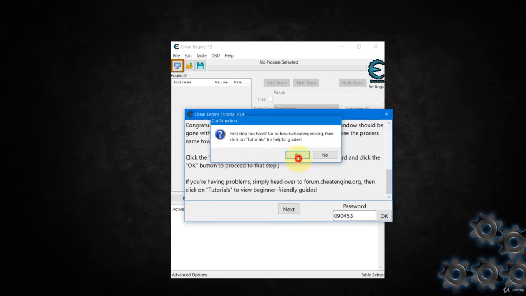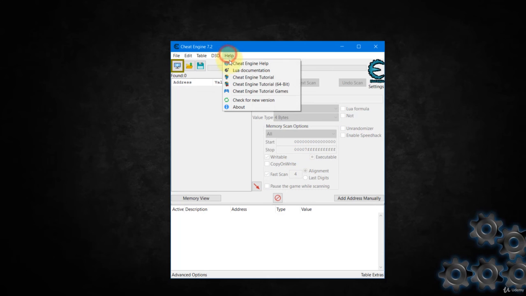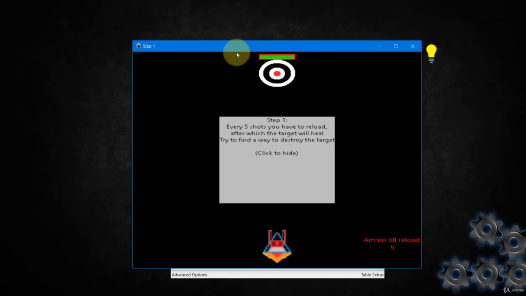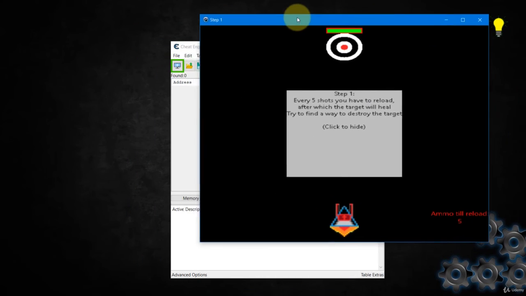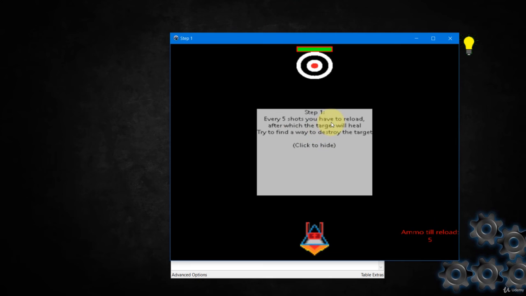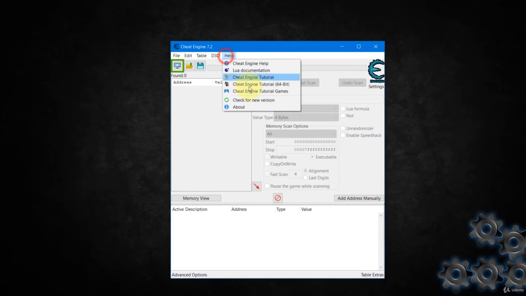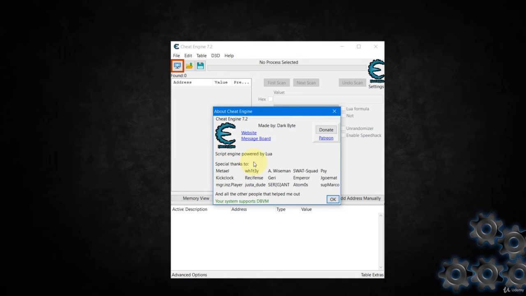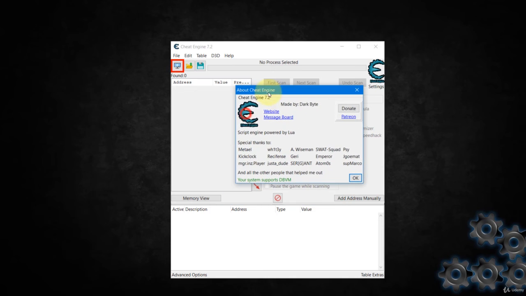Click close, yes. And then there's also the games tutorial. If you click on this one, it will launch a simple game tutorial for you to try, where it will ask you to do certain things and you're supposed to hack this game. So this is how you can explore the built-in tutorials. It is from the help menu. If you click on about, you will see all the credits, as well as the main developer, Byte.